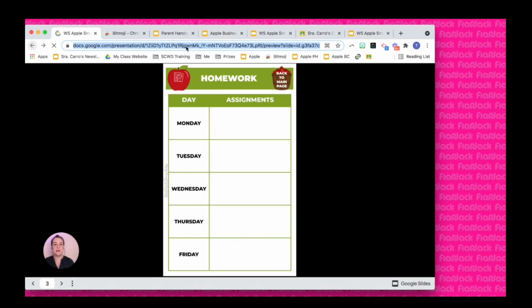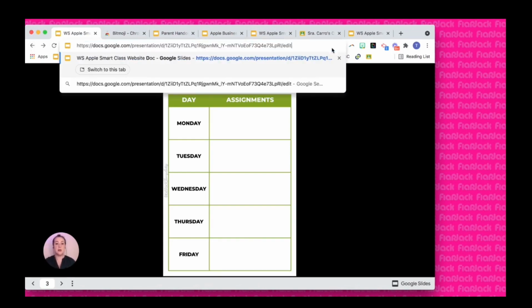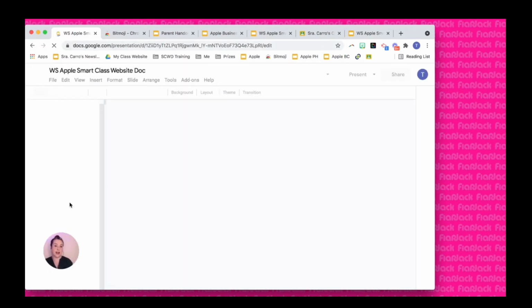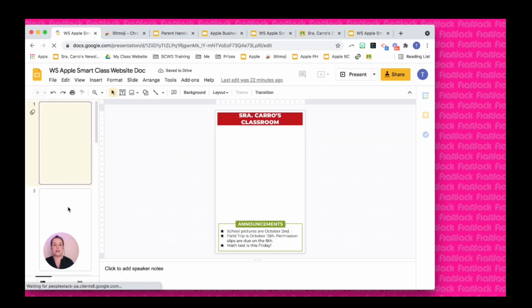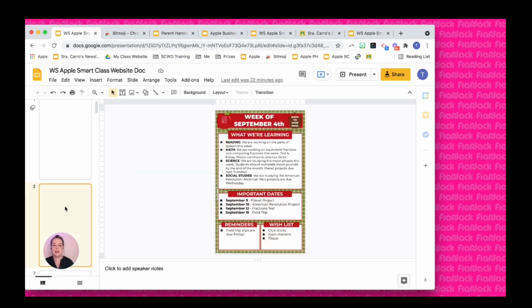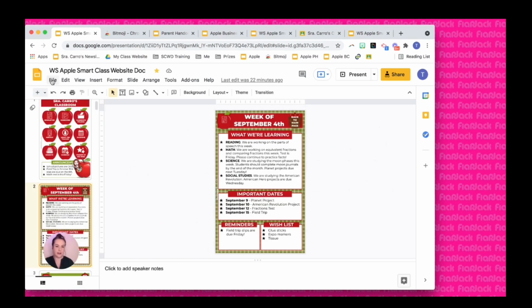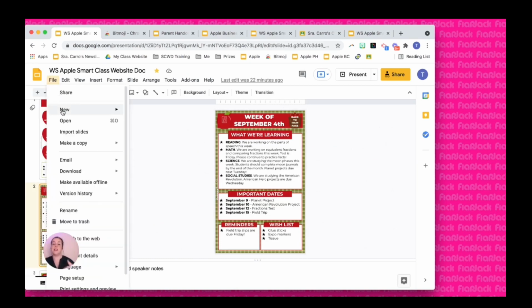Let me get back to edit. Just for that one newsletter slide, or whichever slide is your important updating slide. So slide 2 is the newsletter slide, so I'm just going to click on it, make sure it's selected here in the sidebar, go to File. Before I change it for the next week, go to Download.